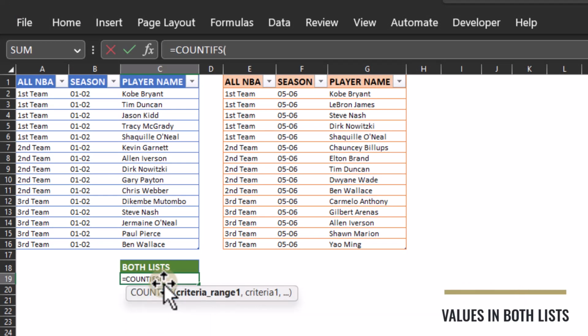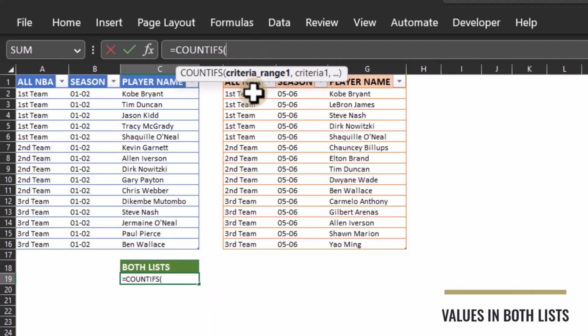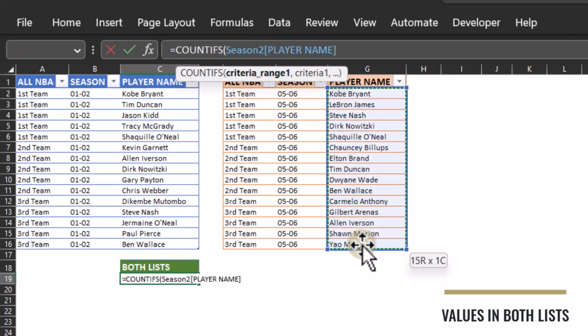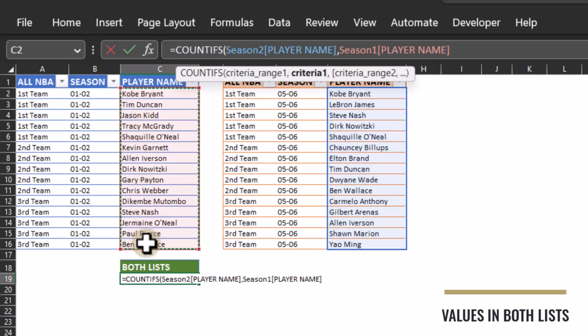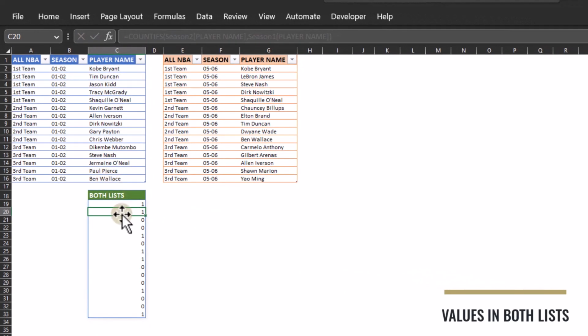So I'm going to go COUNTIFS here, and then I'm going to start with this range right here in season 2, what I'm calling season 2, and we're going to compare that to season 1, our 01-02 season. So if I do that, you'll see I return this list of ones and zeros. It's counting the number of times it sees, let's say, Kobe Bryant in the first table, in the second table. So it only sees those players listed once, but you get the idea. So now how do we turn this into a list we can use?